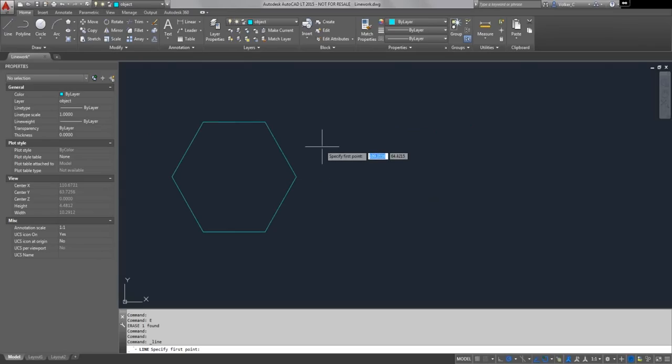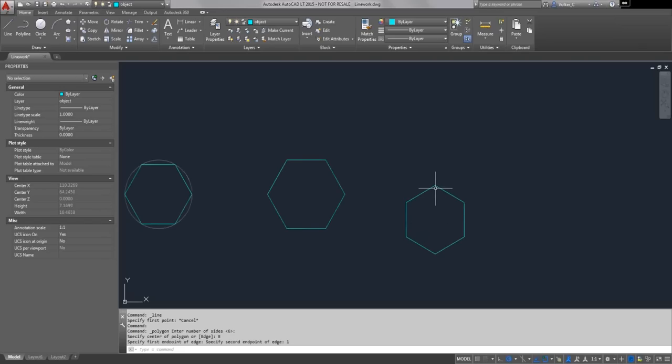Let's take a look at the last option of the Polygon command. Again, we'll choose 6 sides, but this time we'll choose the edge option, and we're going to tell it the first endpoint of the edge. We'll just pick a point here, and it says second endpoint. I'm going to point directly downwards and type 1, giving it a 1 unit length, enter, and it's placed my 6-sided polygon. So a bit of a difference in how all of these work.